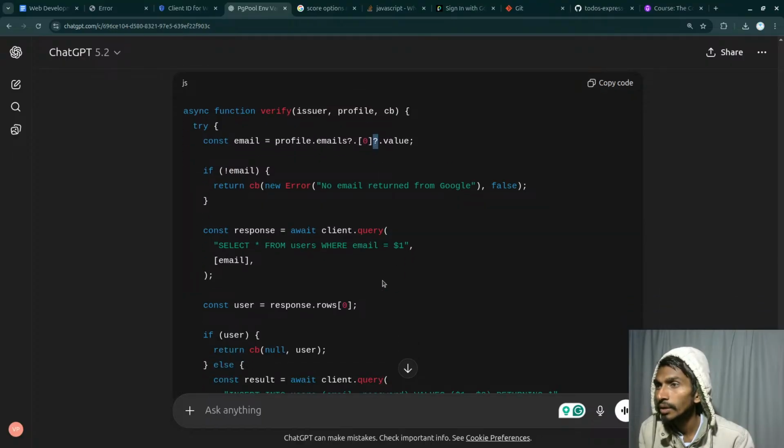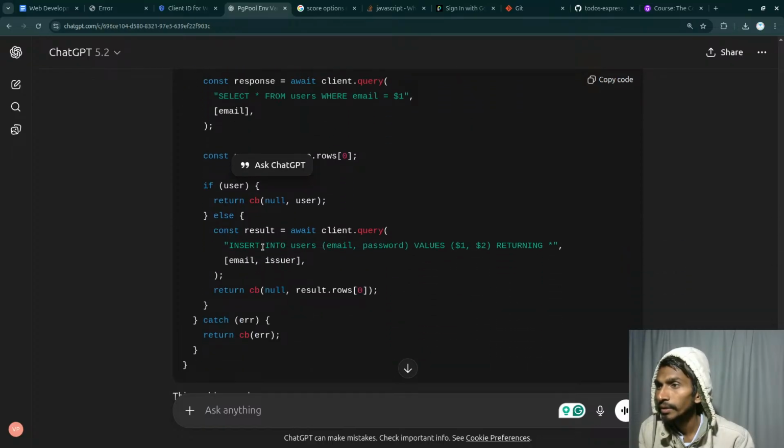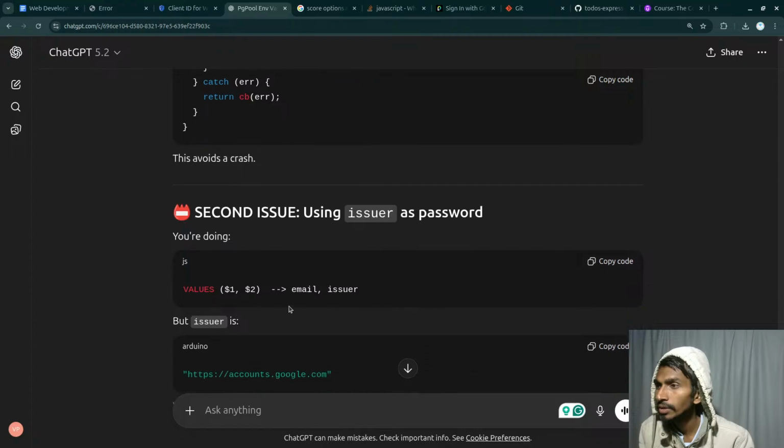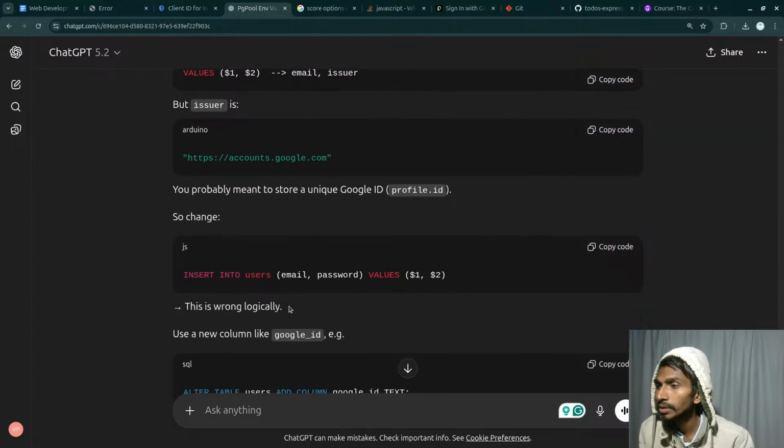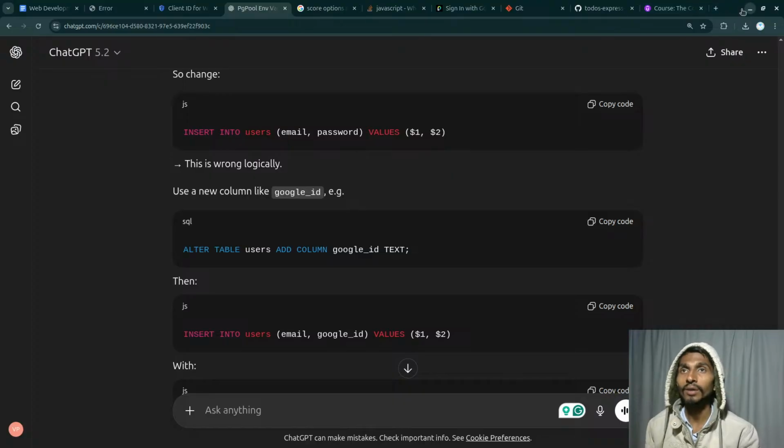Okay, then if there is no email returned from Google, that's actually going to be an error, and then false. Fine, and that is it, right? It will not let it. Okay, let's try this thing out.